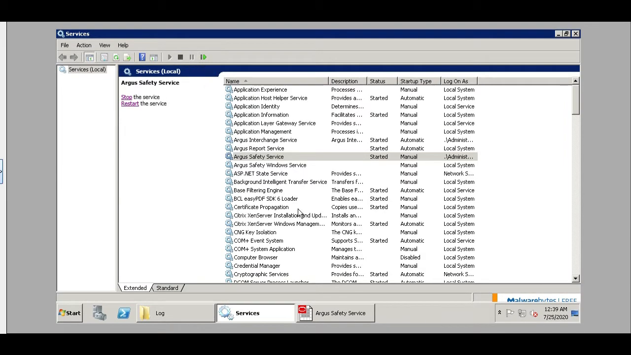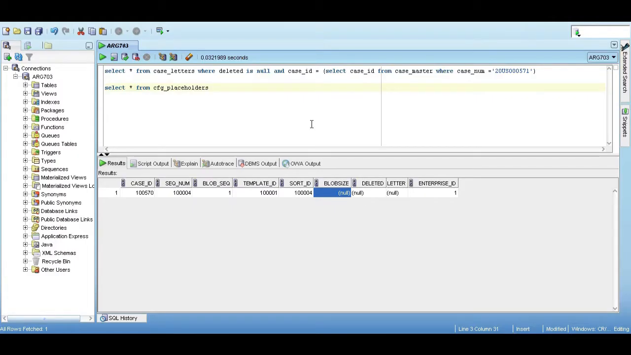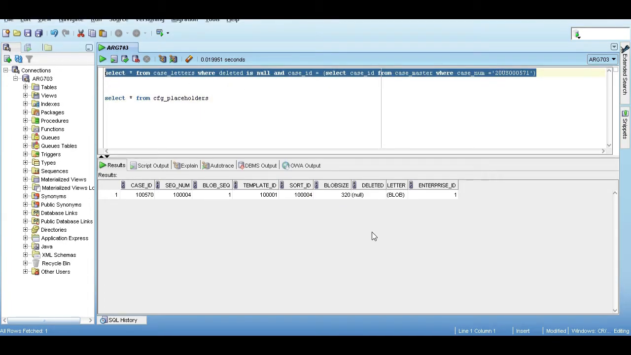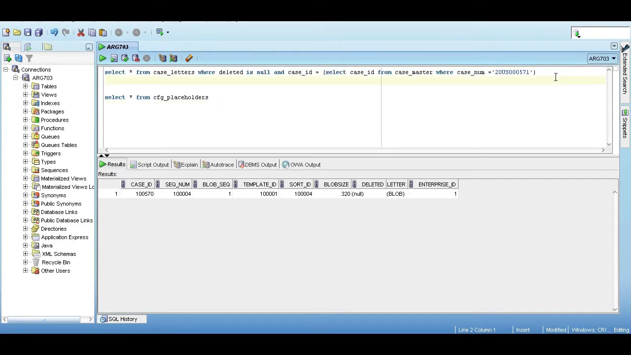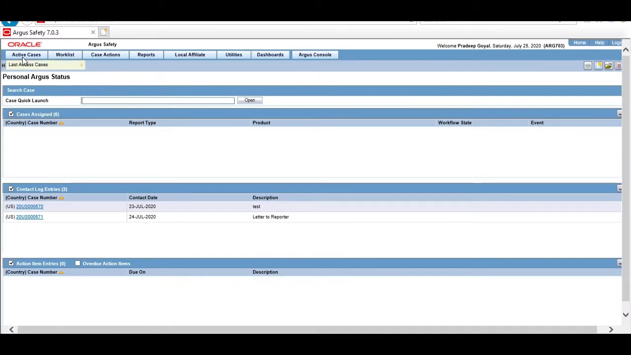Now let's go to the database and run this query again. Observe that the blob size has been populated with a value. That means the letter has been generated. One thing to note in this particular exercise is that the case should remain closed. Now let's go back to the application and let's open the case.